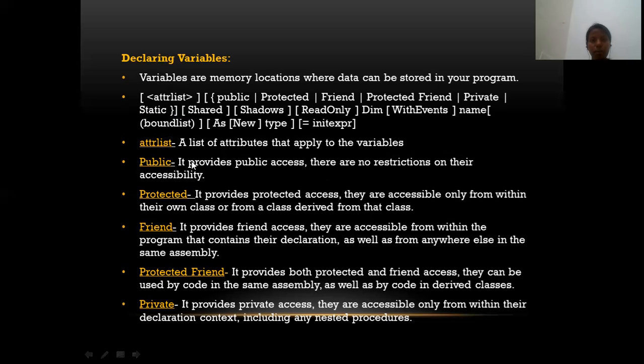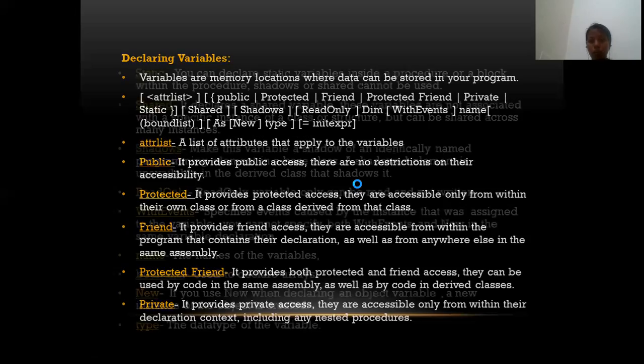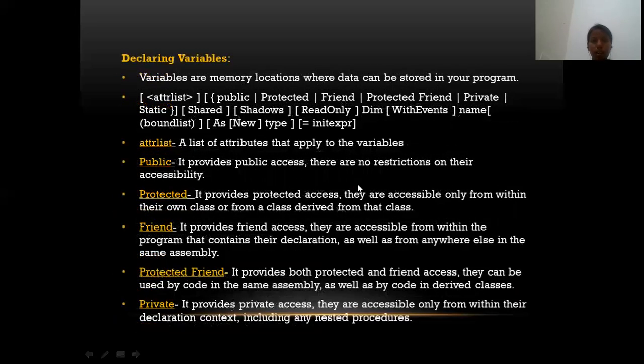The next is Public. It provides public access. There are no restrictions on their accessibility. So when we declare Public, it allows us to access it publicly and there are no restrictions on its accessibility. Private is the opposite of Public, which means it provides private access only. Let's see one by one. Protected provides protected access.